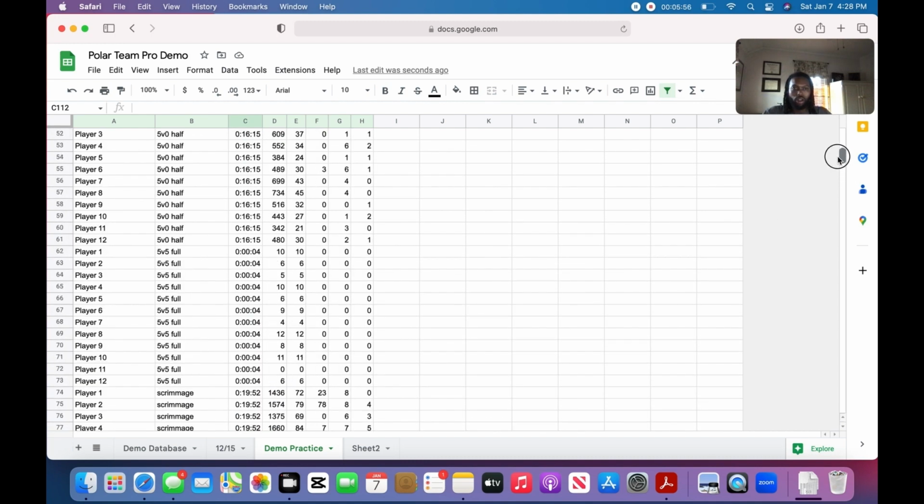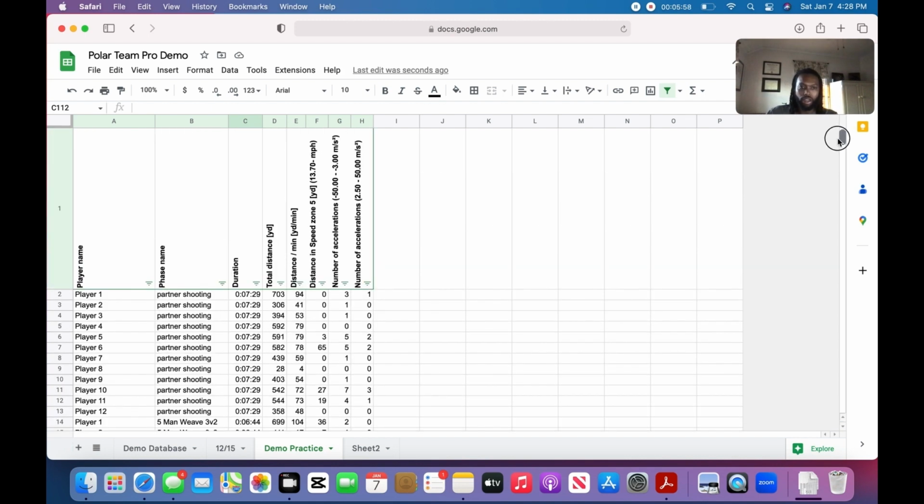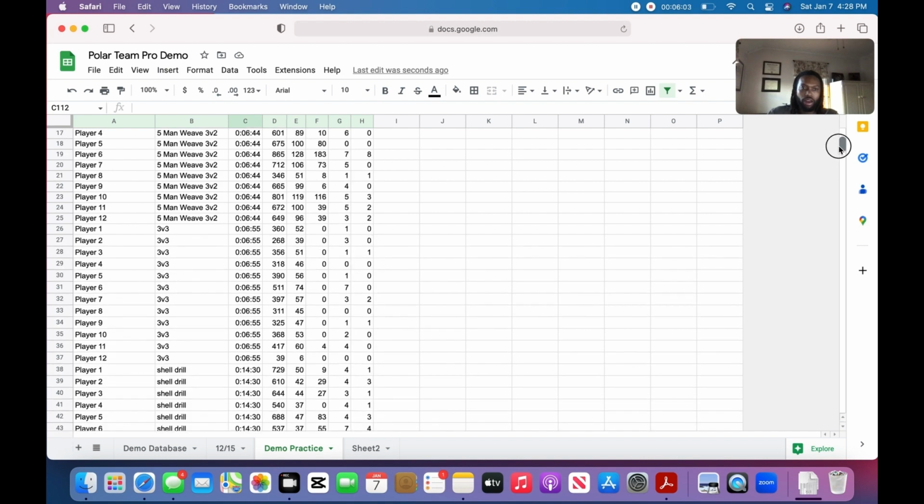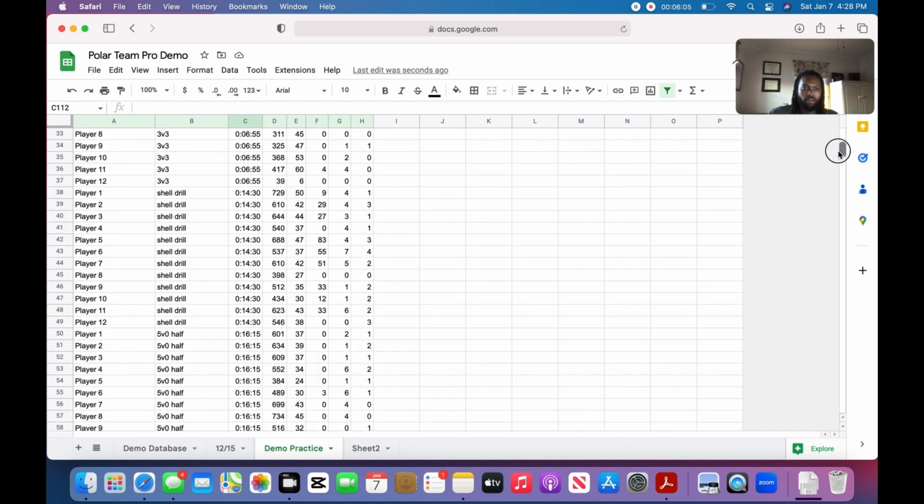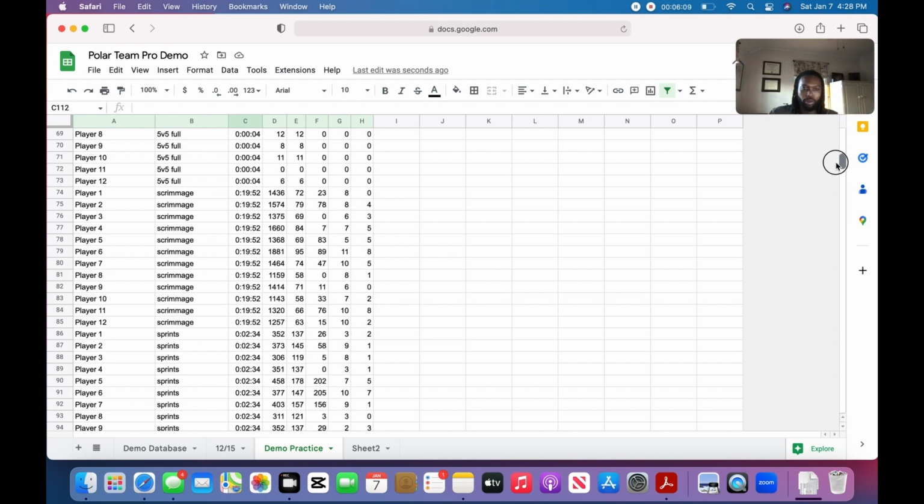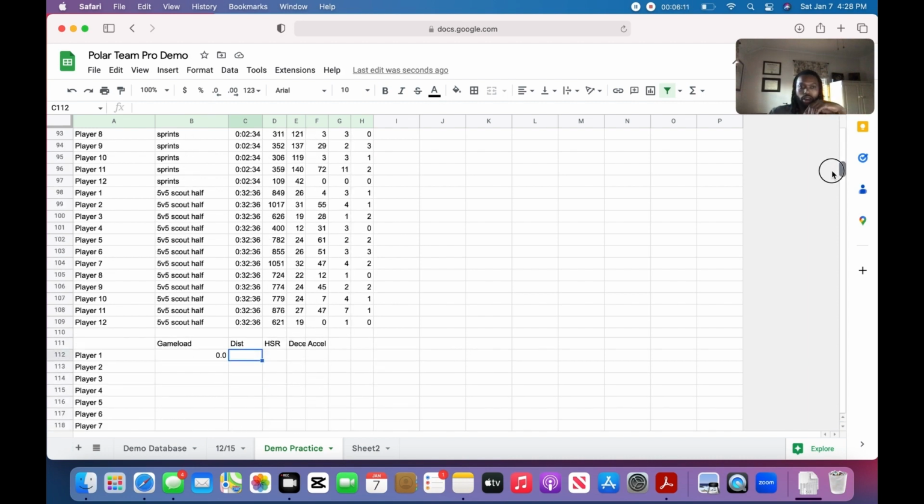So as I scroll up, you can see all the drills that we did for today. We did some partner shooting to start. I did some 5-man weave. We played 3-on-3, and so on and so forth. 5-on-0, just some tactical stuff. We scrimmaged a little bit. We ran some sprints, things like that.